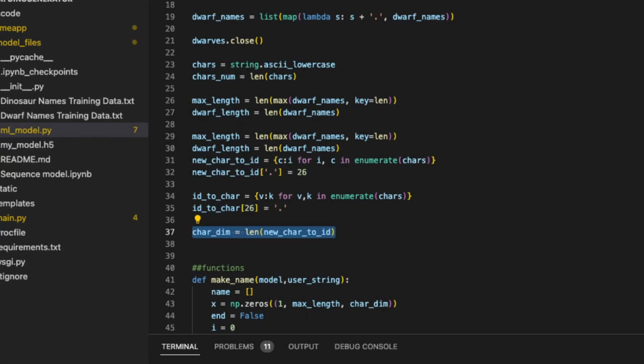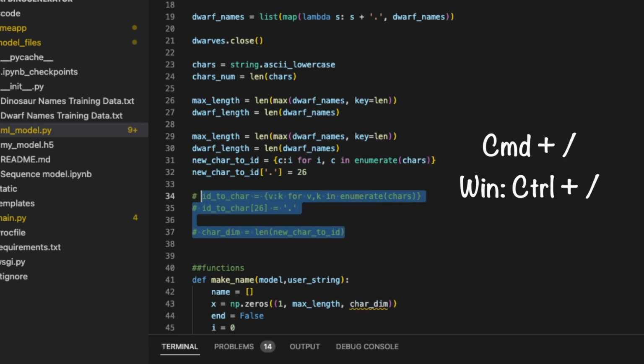The easiest way to comment on a multi-line code in VS Code is to select multiple lines and use Command /.